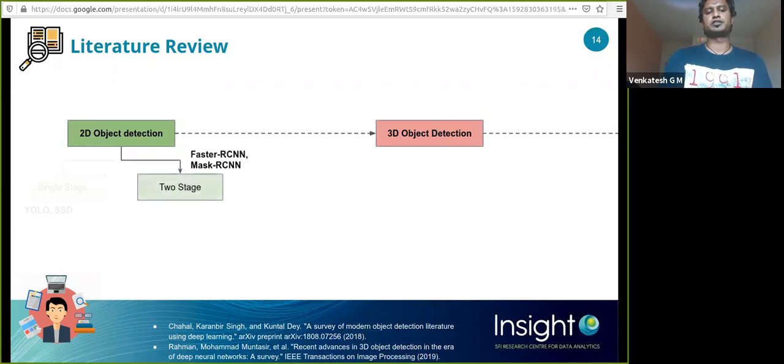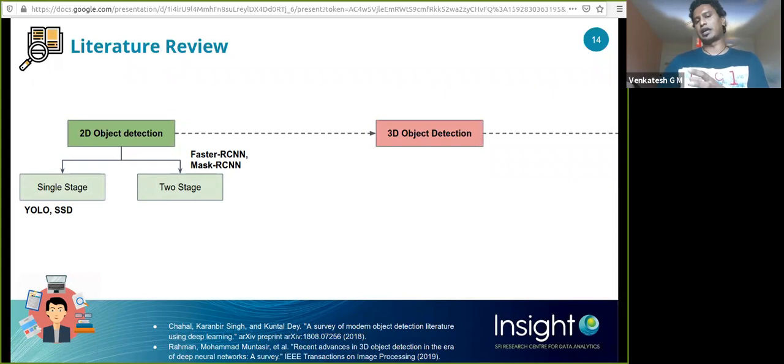The 3D object detection has been classified into two categories: one is the two-stage framework, the other is the single-stage framework. In the two-stage framework, the popular ones are Faster RCNN and Mask RCNN, the RCNN family, where the initial stage has the feature extraction, the next stage involves the region proposal network, and based on these two, the last stage is the final layer for detection. In the case of single stage, the use of the RPN, the region proposal network, is eliminated and everything is done in one single pass.